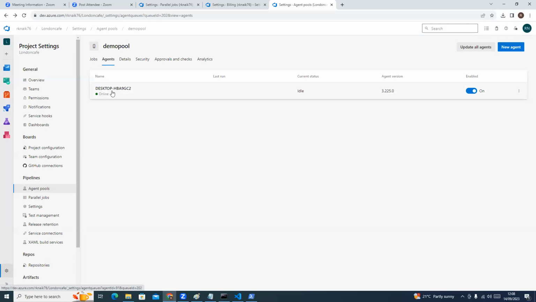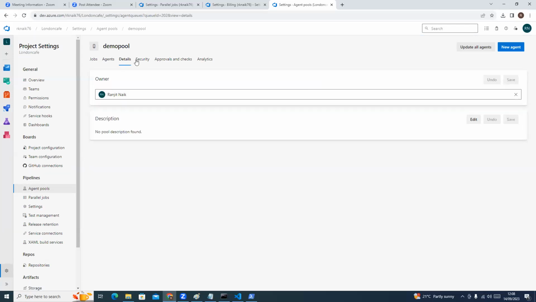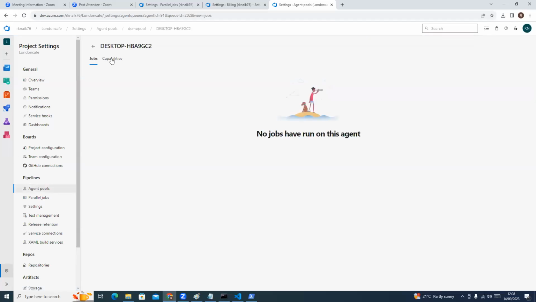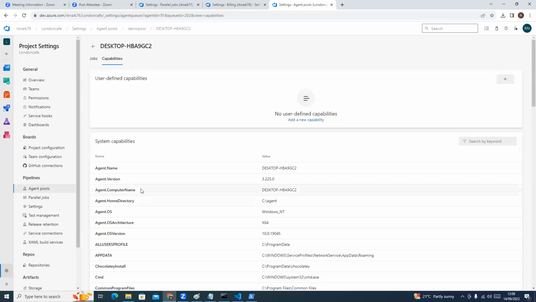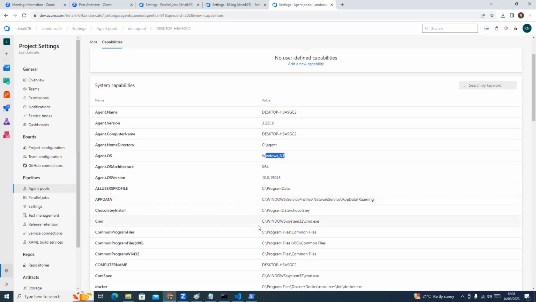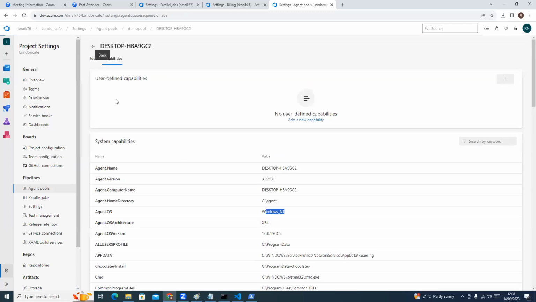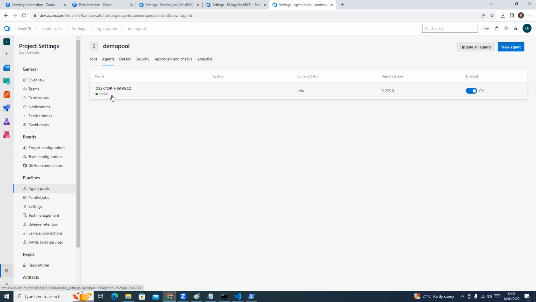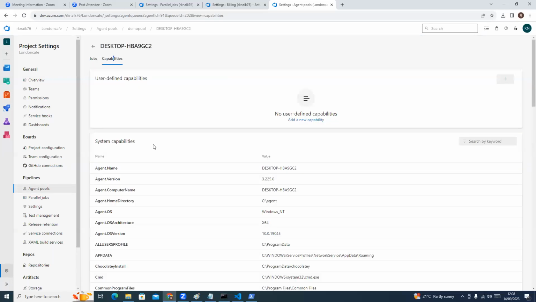We can click on the details, and here we can see the capabilities, like what kind of agent it is. The agent name is this, the agent version, the computer name is this. It's a Windows based agent. So let's say your pipeline has to run some PowerShell commands. It will pick up this agent, because it knows from the capabilities that it's a Windows machine.